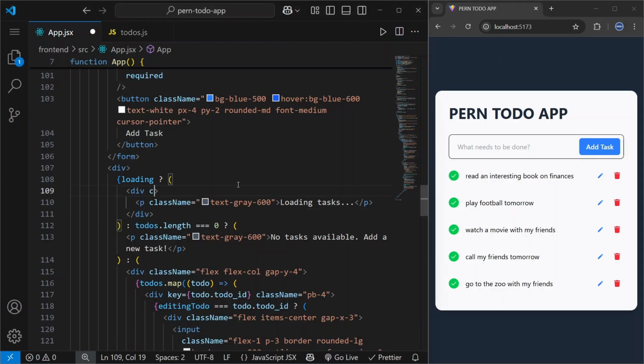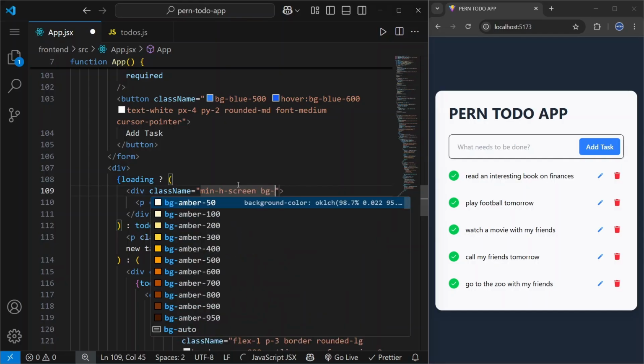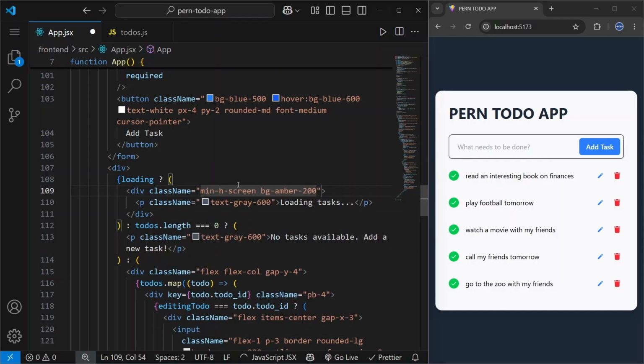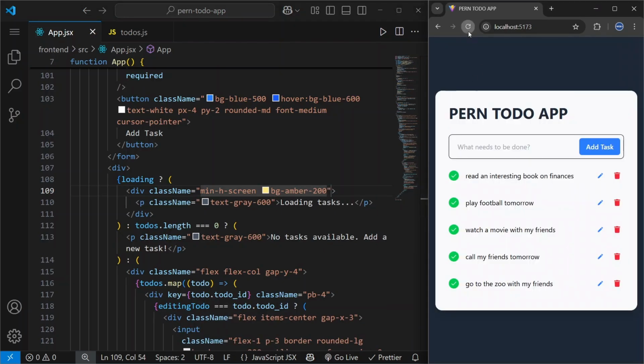And now if I give some classes to this div, let's say that min height will be screen, and let's say that background color will be, for example, this color. So let's save this file. And now if I refresh the page, you saw that we see this color. It means that we did everything correctly, but we get our tasks too fast. So that's why we see this behavior. If you don't like this experience, you can just remove this loading state and leave everything as it was.